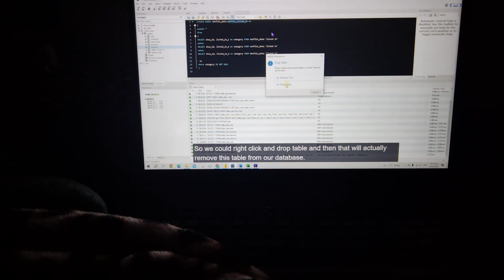And now that we've created our new table called Netflix listed in, if we just right click and refresh all, you'll see that it will now show up. And this is the table that we will use now, and we actually don't need our original anymore. So drop table, and then that will actually remove this table from our database. You right click Netflix listed in and select the rows.